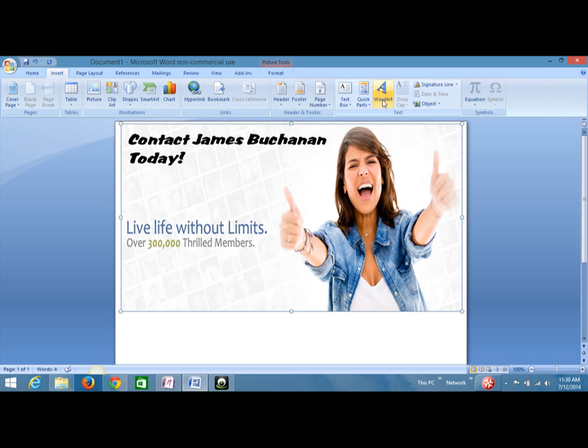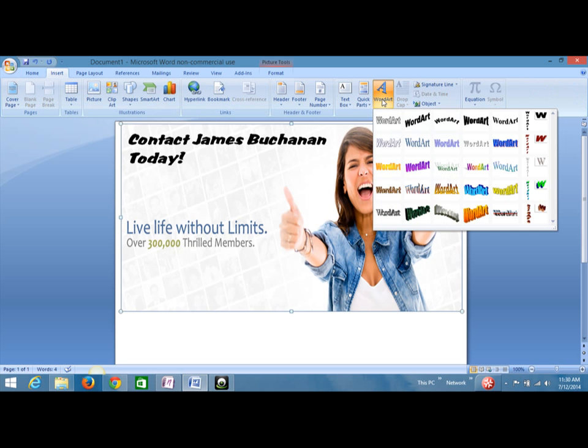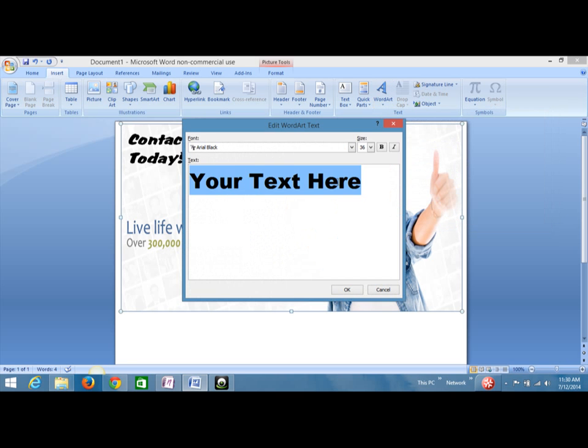Another really cool way is using the word art. This is another reason why I like MS Word. You can put really cool word art in there. So say, I like this one. That looks pretty big there, so actually, let me drop this down to about 28. And you simply take the text out and put yours in there.